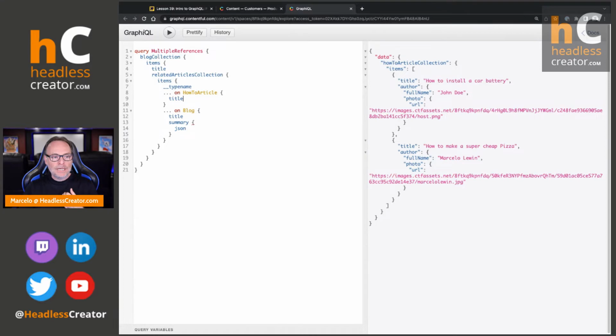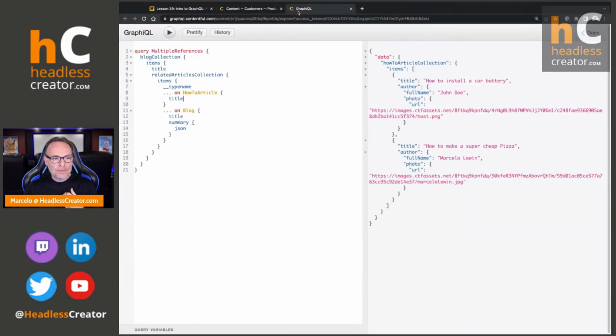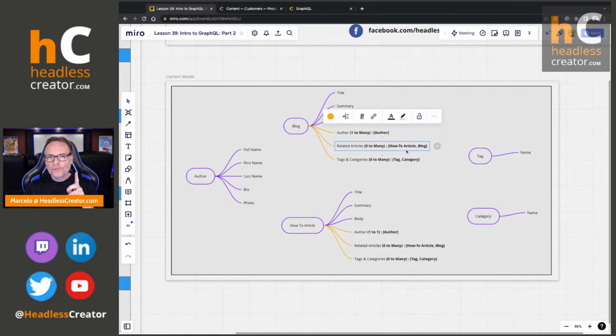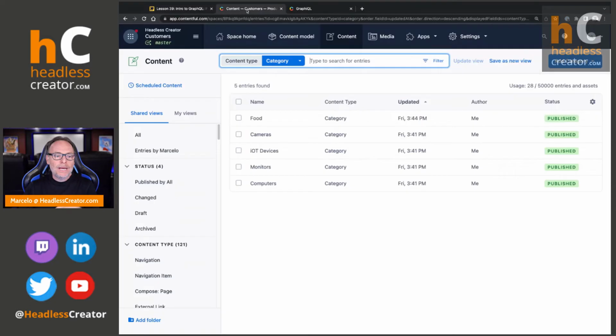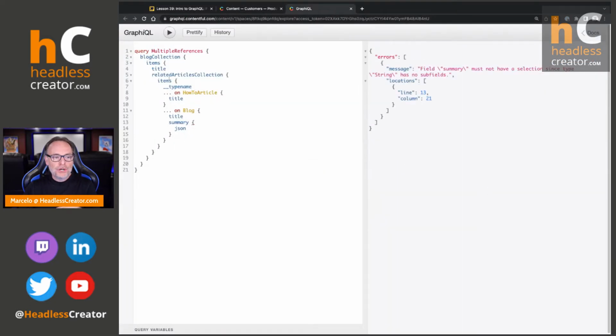For example, in the blog collection, let's go back here for a second. We're querying the articles collection. If we go back to blog here, you can see that we have related articles, but related articles has the ability to tag or reference not only a how-to article right here, but also a blog article itself. So what happens when you run a query like this? It'll return multiple types, and of course it's going to return an error.